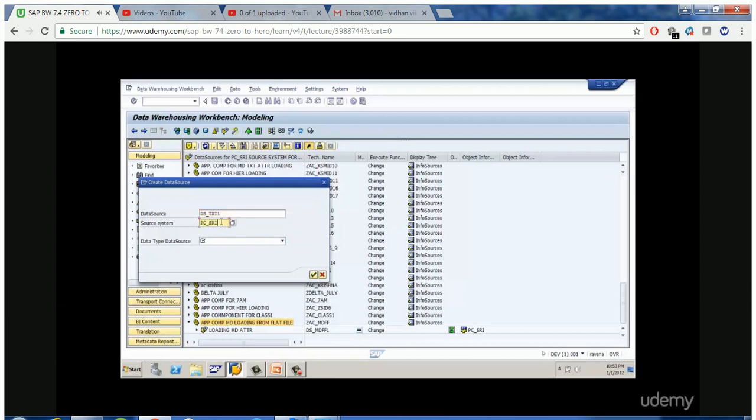The source system is going to be the same. The data type, data source: since we are loading master data text, you have to select the master data text option. This is your type of data source. Click on continue.